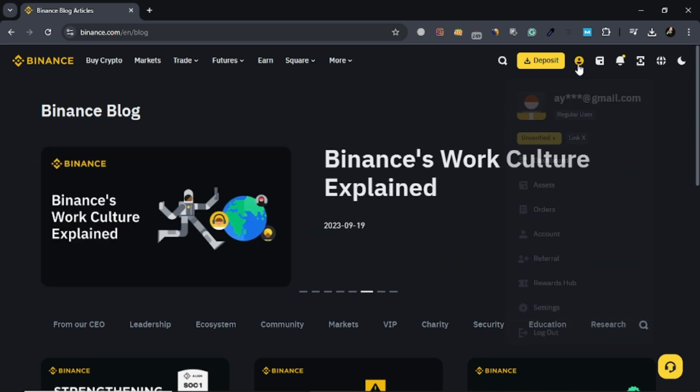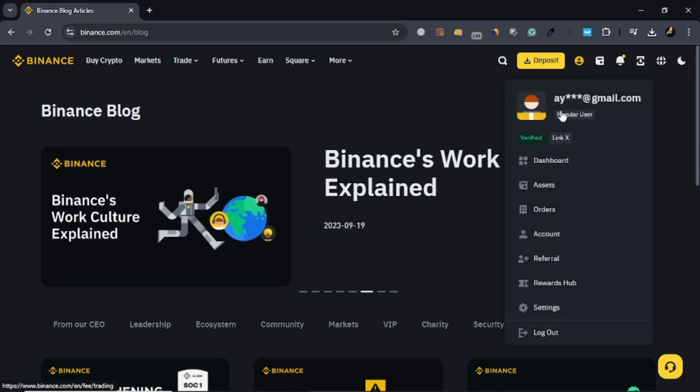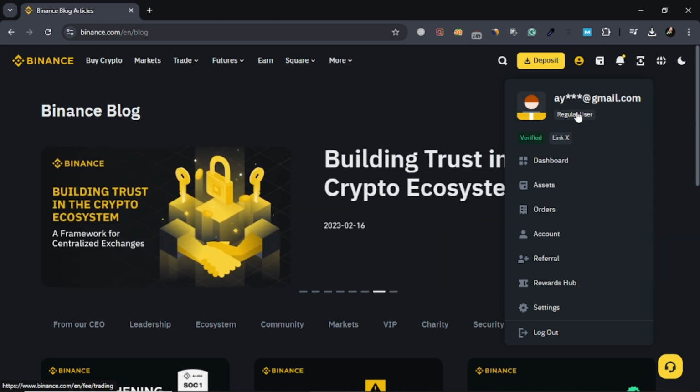First, you will need a Binance account. If you don't have one yet, create your account first. Once you've signed up, log in to your account.